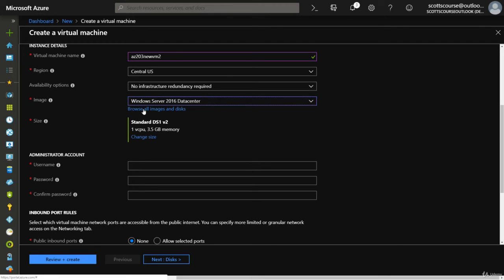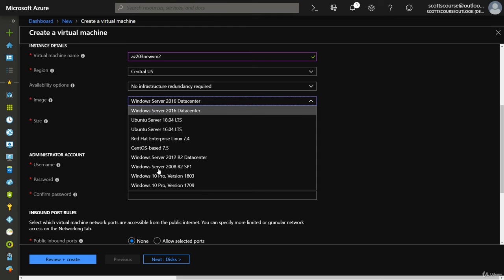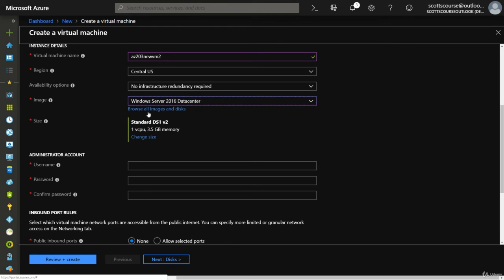Now you can see that there's Browse All. This list is the quick pick list, and we can actually see other images from Browse All. Now, basically the first really major decision you have to make is the virtual machine size. By default, it's always recommending this DS1 to me. In the last video we were looking at the B1MS, which was around $16 a month for a virtual machine. This DS1 is more expensive.